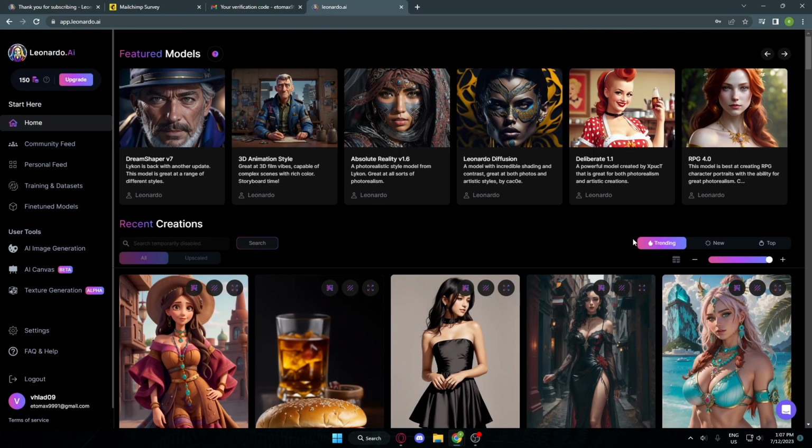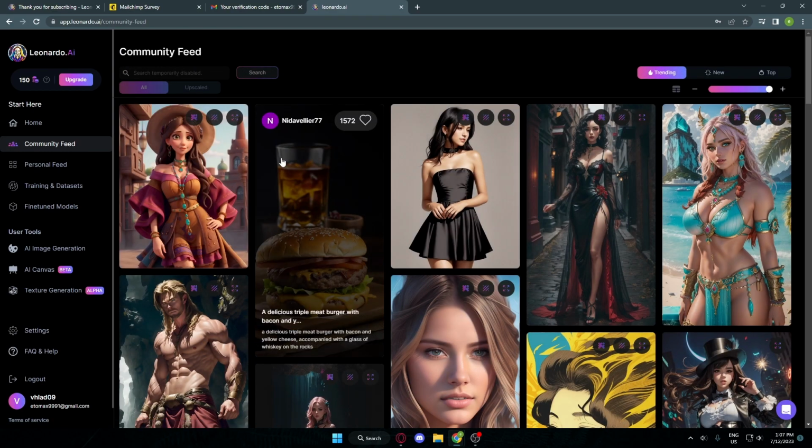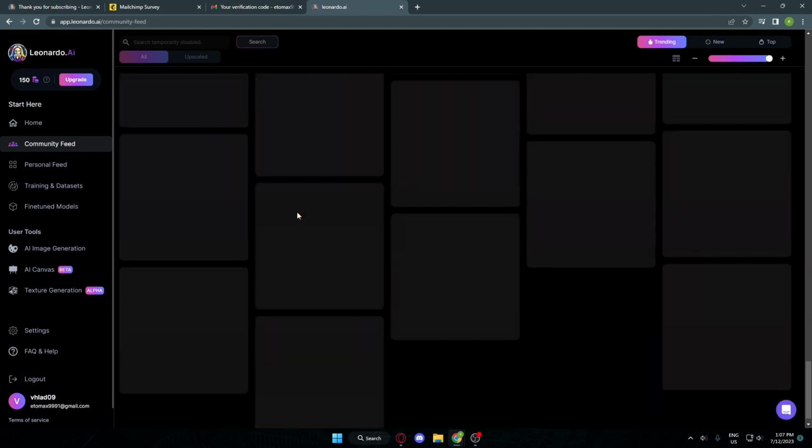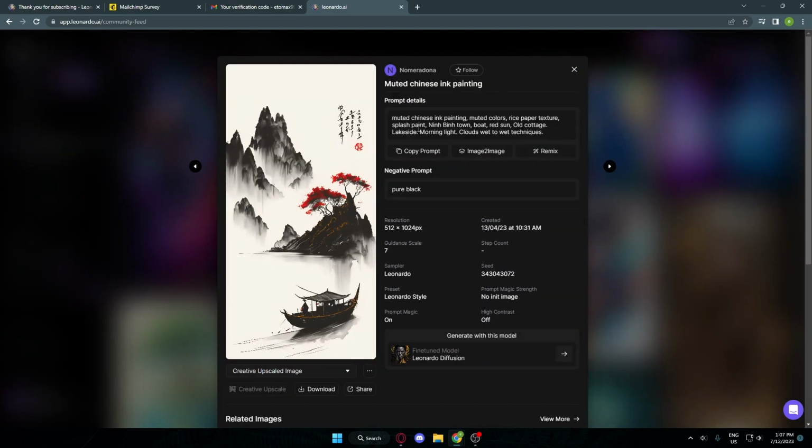When you look at the left hand side, you can see a bunch of tabs, like this community feed right here. Here, it will show you other people's contents. So let's go ahead and choose one art, like this cool looking Chinese painting. Here, you can see what prompt this person put in order to create this fascinating image. Also the size and other details as well.